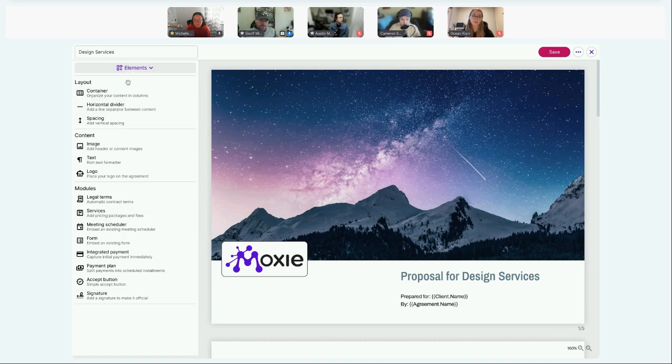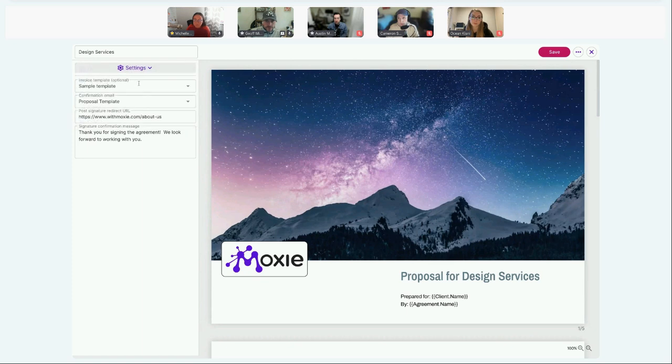So this will look familiar to you guys. All of our new modules have this left bar that's drag and drop, where you can grab something on the left and drag it over to the right. Up here, we've got a navigation that lets you choose whether you're managing the elements of the actual document. You also have your settings, which should look familiar from some of the invoice templates. These are areas where you can choose the invoice template, so if your agreement automatically makes an invoice, you can choose which template you use.